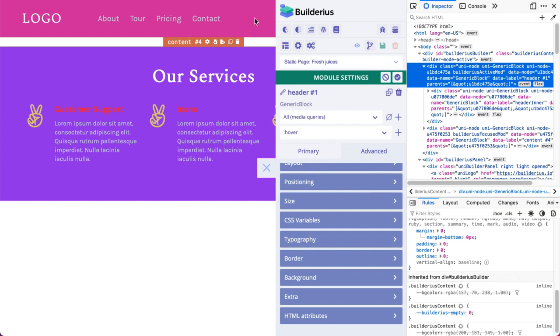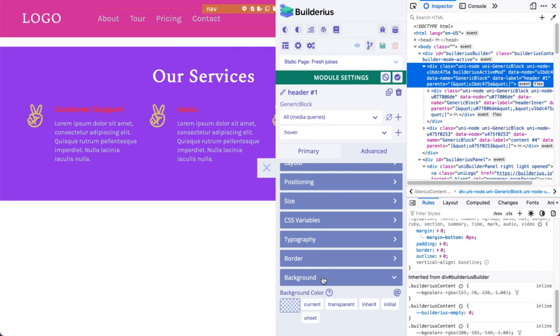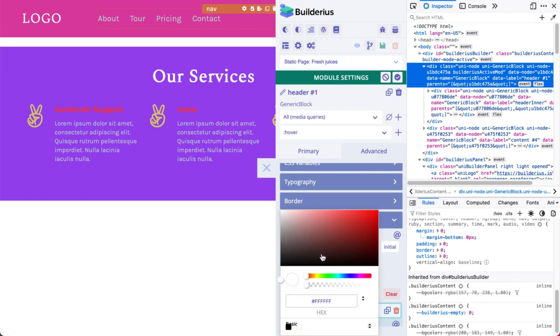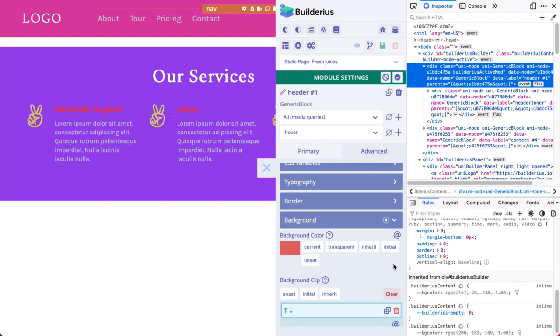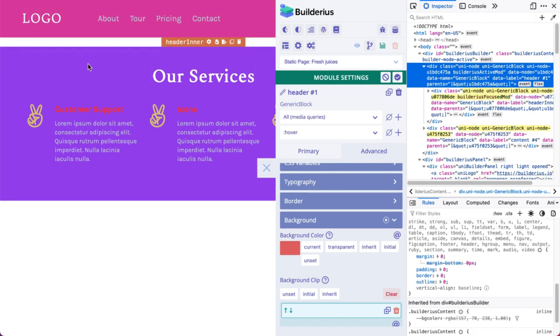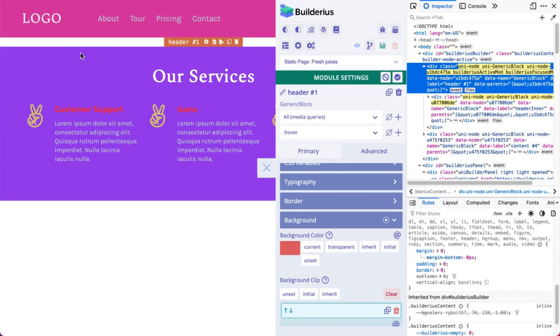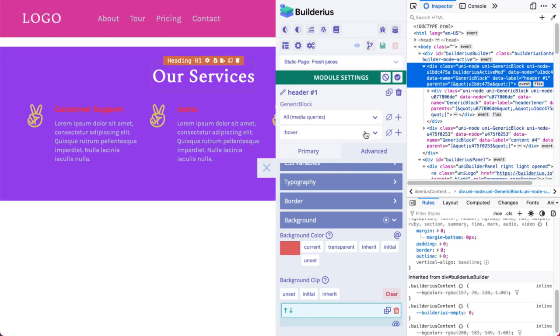Now it does nothing. I do hover, but it does nothing. For the sake of simplicity, I'm going to change the background color to this red one, for instance. Now I have chosen it, and when I do hover, I see the difference. Okay, I will remove it, I don't need it, and then I go back to original.